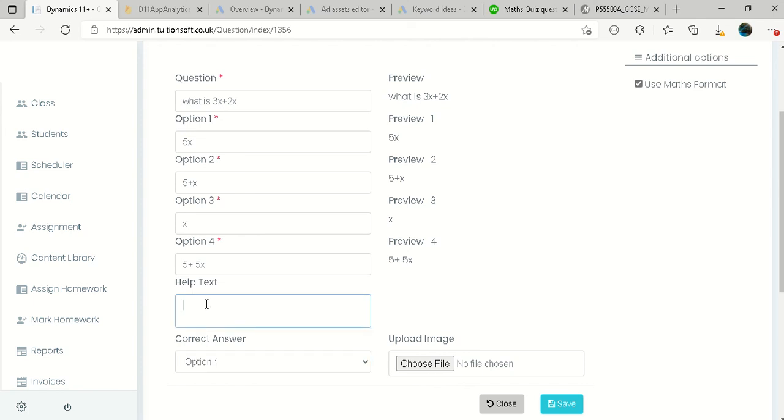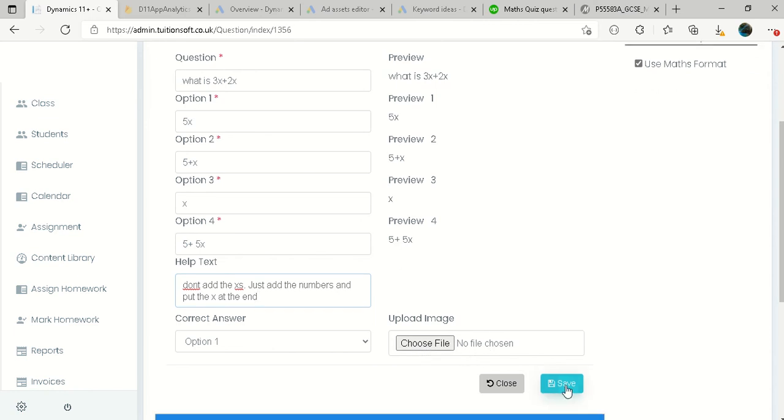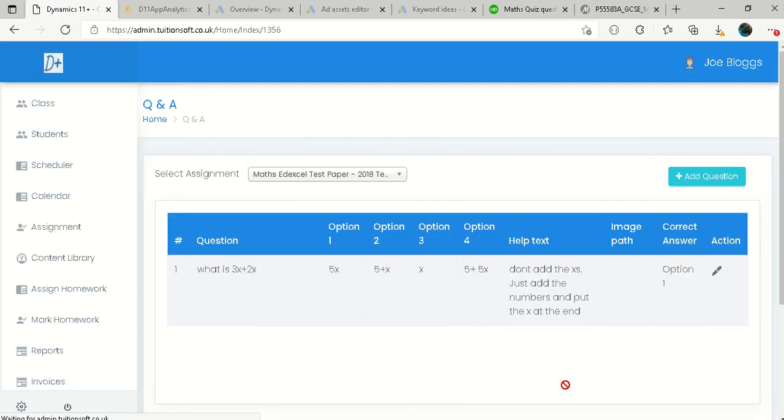Now, there is what is called the help text. You always must enter some help text, okay? Don't add the x's. Add the numbers, put the x at the end. We don't have a picture here for this question, so just click save. Our first question is now ready.